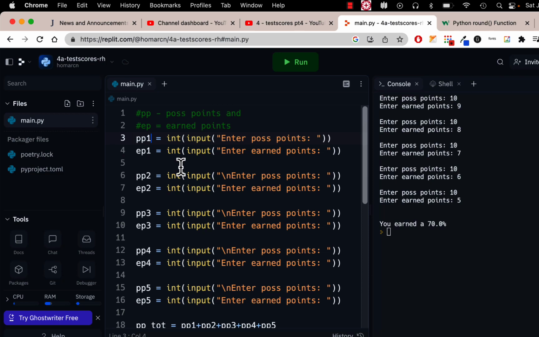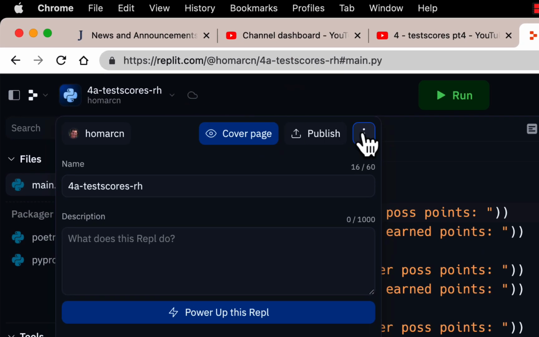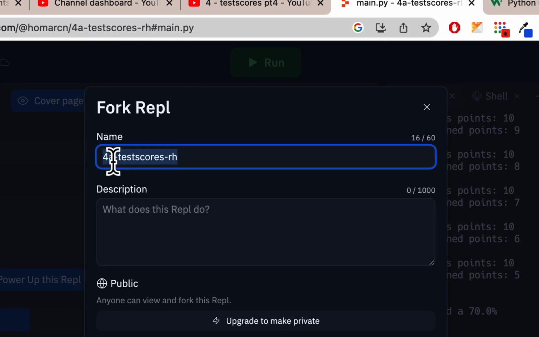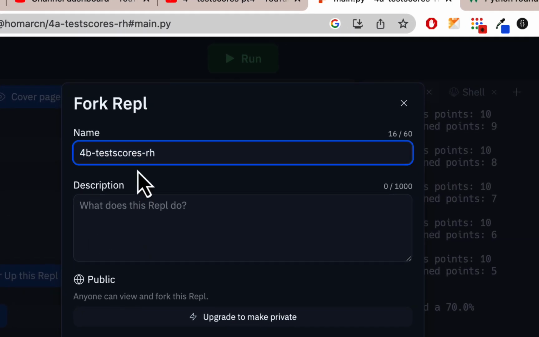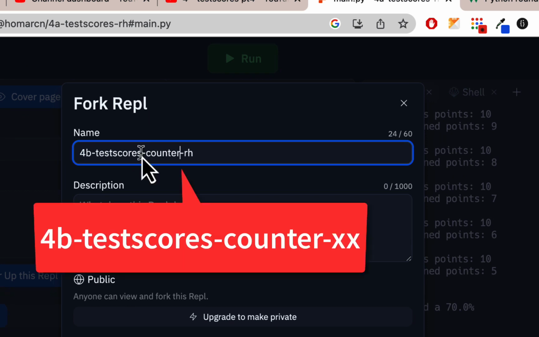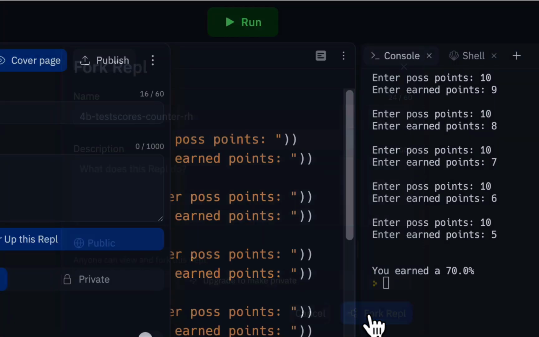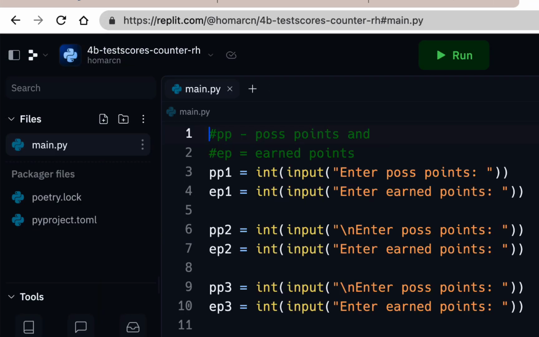So here's what we're going to do. We're going to get rid of these things, but what we'll do first is go and fork your exercise, your 4A. We'll fork it, and I'm going to call it 4B, and I'll call it Testscores Counter, because we're going to put in a counter. And that will identify it a little bit better. So we'll call it 4B Testscores Counter, and I'll fork it. Okay, so now we have a new one. We still have the old one the way it was.